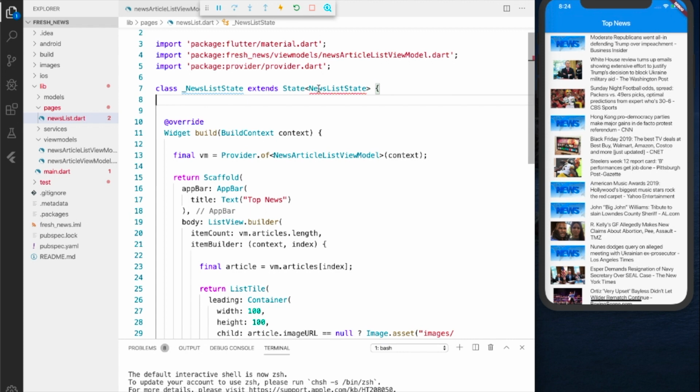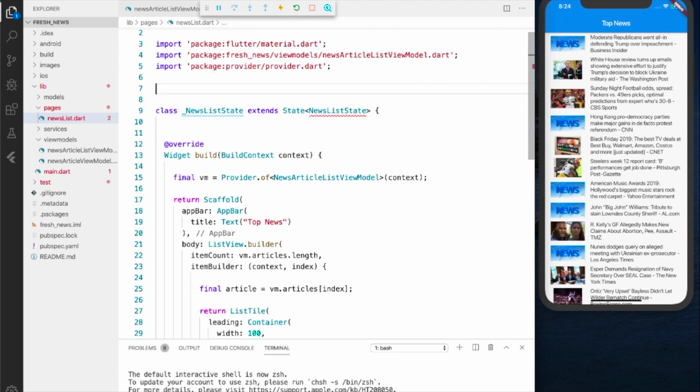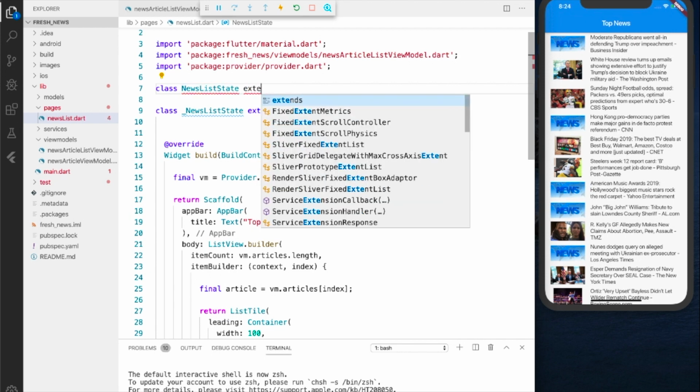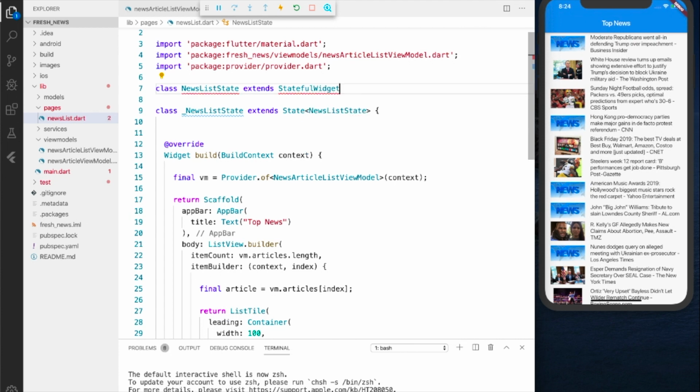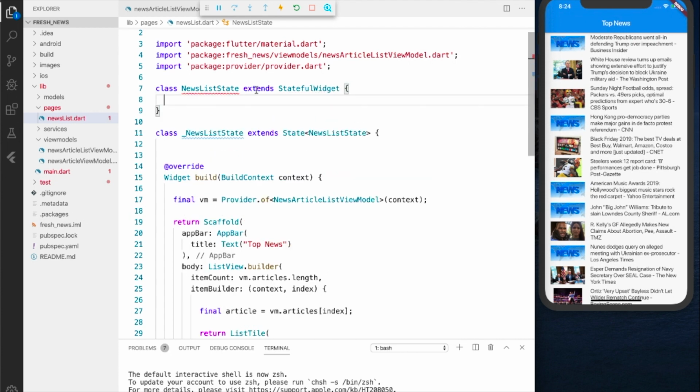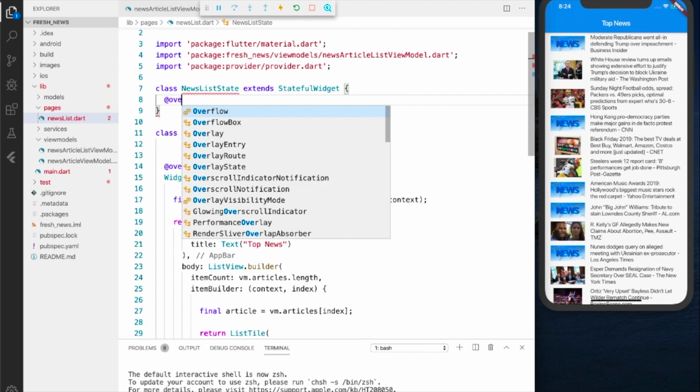So let's go ahead and create that. The only thing we're doing is adding a state to it. And this will extend the StatefulWidget this time, so this one. And now we can go ahead and implement or override our function. So let's go ahead and say override.